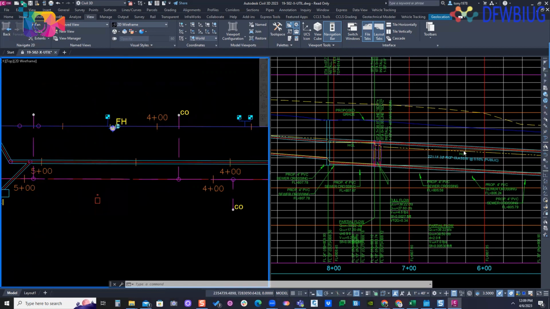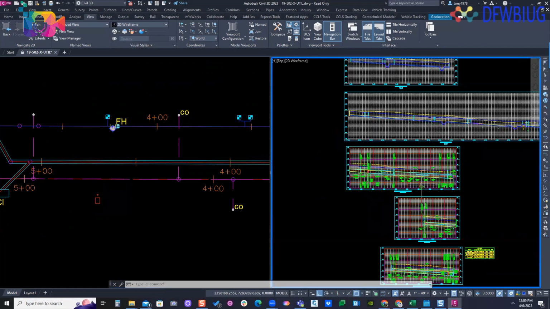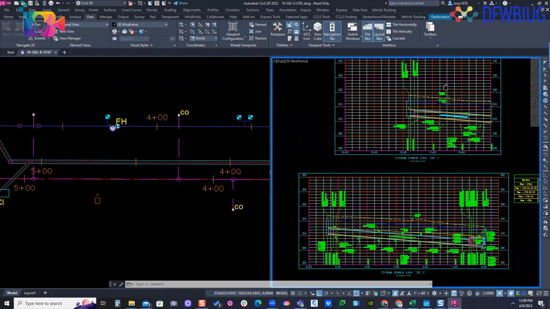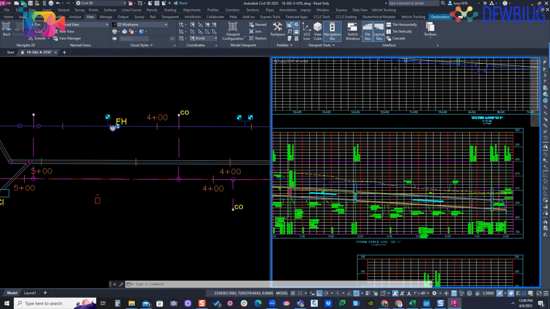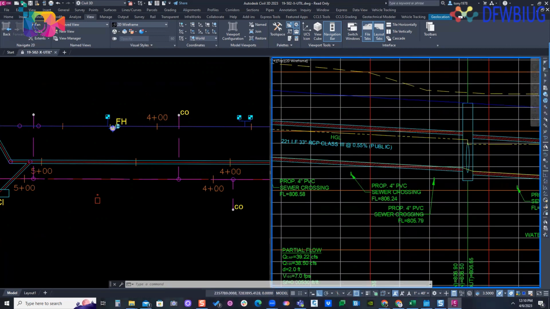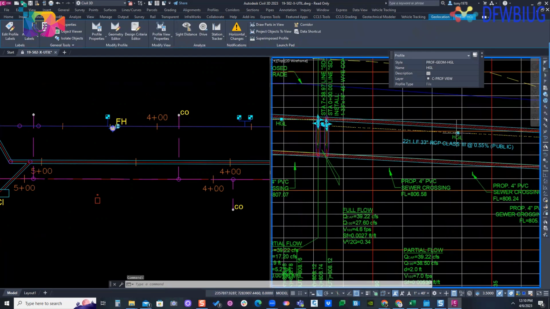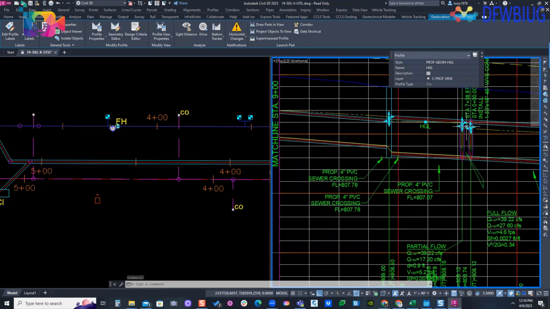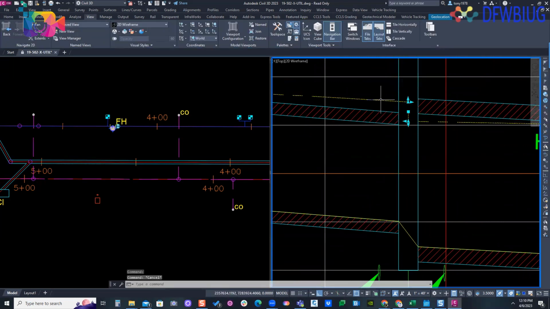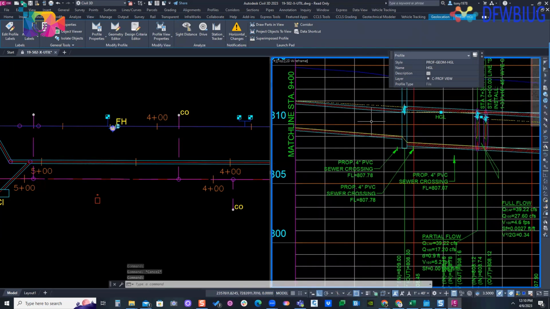Let me see if I can find a better example. Yep, let me use this one. As you can see, maybe this is my hydraulic grade line, this yellow line here, and this is in partial flow, okay? But eventually you'll start having jumps, and then at this point you're outside the pipe, and you're in full flow conditions, so your formulas will now change.